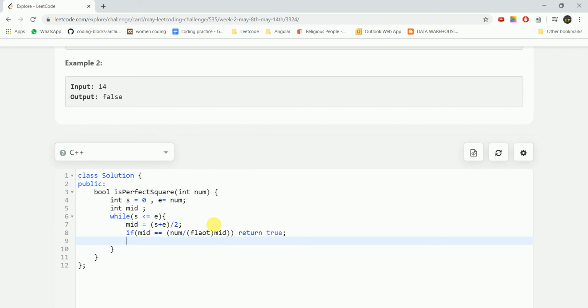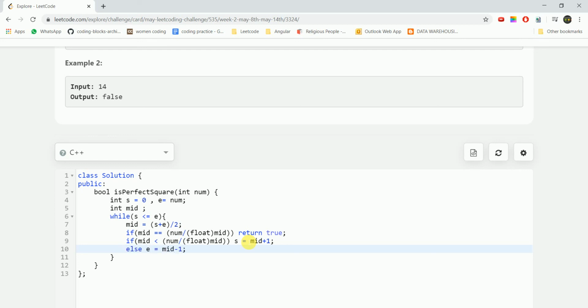So here also if this is the case, with the float, we'll return true, else we'll check if mid is less than. So we are basically again calculating this value down here. So if we have the mid into mid value less than the number, in this case we'll do start is equal to mid plus 1, else end is equal to mid minus 1 has to be done.